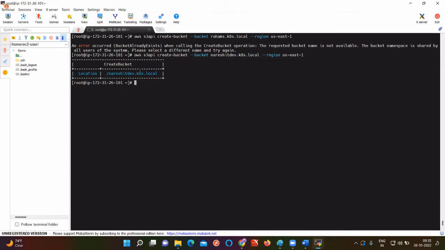The reason why I created this bucket is that after cluster creation, etcd will maintain all the cluster information. So the information is directly given to this bucket only. Okay. So I am now going to make it versioning enabled.